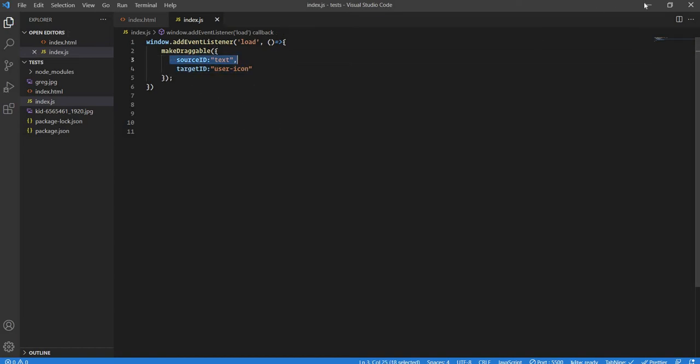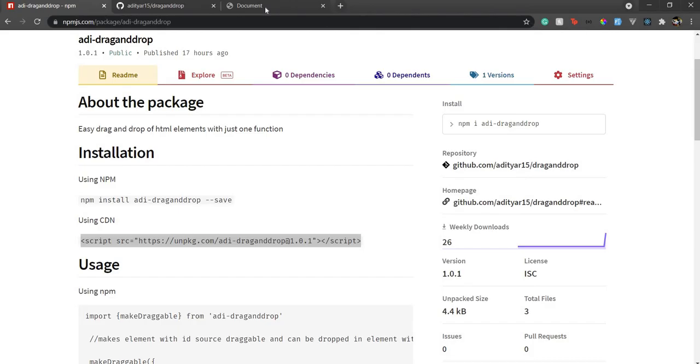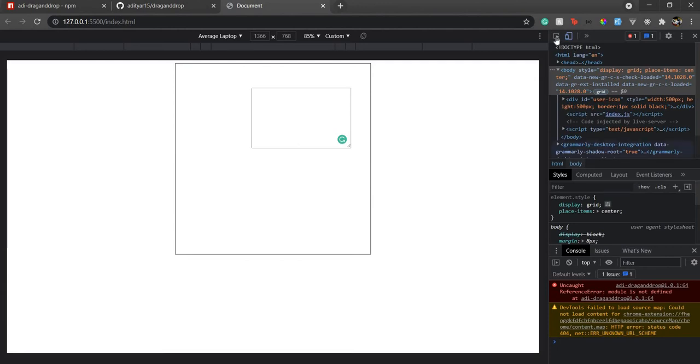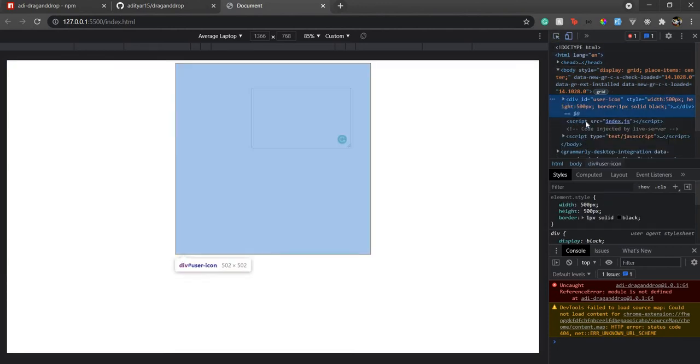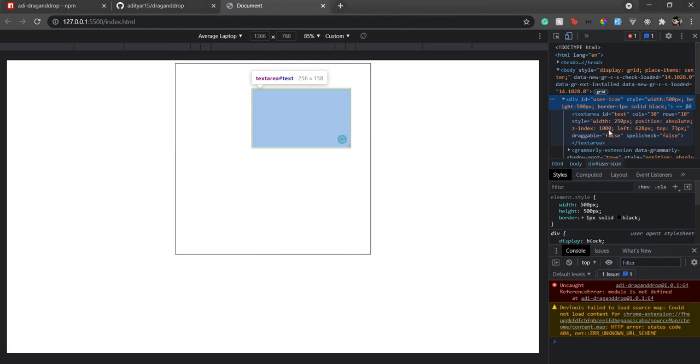So if I save this and go back to the browser, now I can just drag this and put it over here, and that's it. Simple, nothing to worry about. Also, to get the exact coordinates or the position of this element, this text area has become a child of this. If I open DevTools over here, you'll see that the div now has this text area as a child.